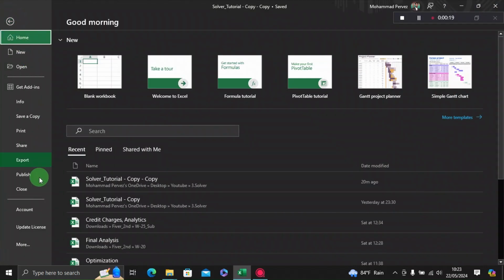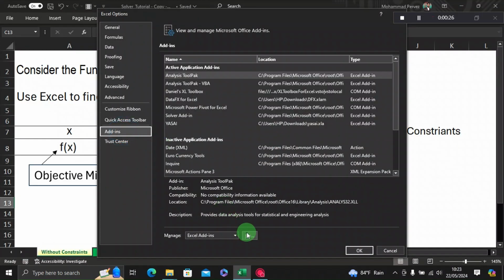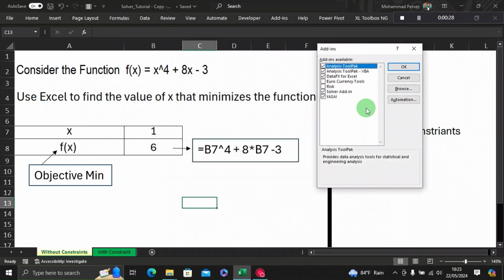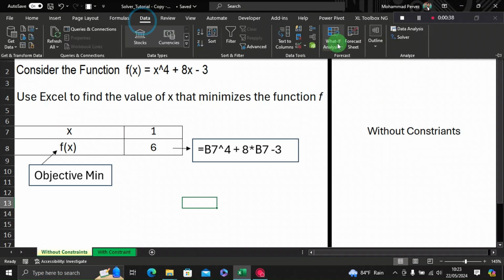First go to File, then More, Options, click Add-ins, then click Go. Here you will see a list of add-ins. Check Solver Add-in here, click OK. Then you will be able to see Excel Solver right here in the Data tab.